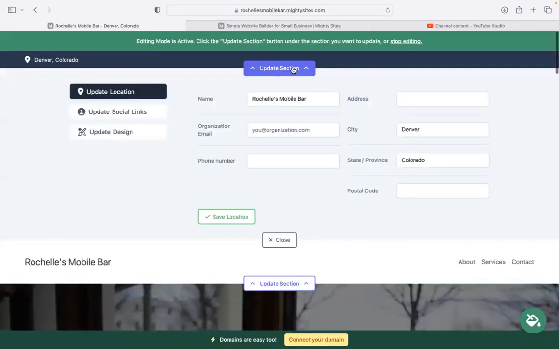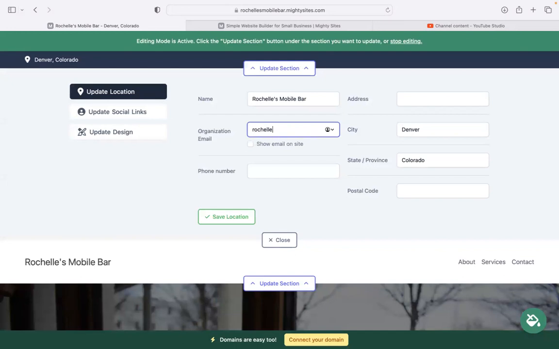So let's click on the first section at the top, pop in my email address over here. I want to make sure that that is visible on my website. So I'm going to go ahead and tick the box, show email on site, so my customers can easily reach out. Phone number, let's pop it in over here. That is click to call, by the way.